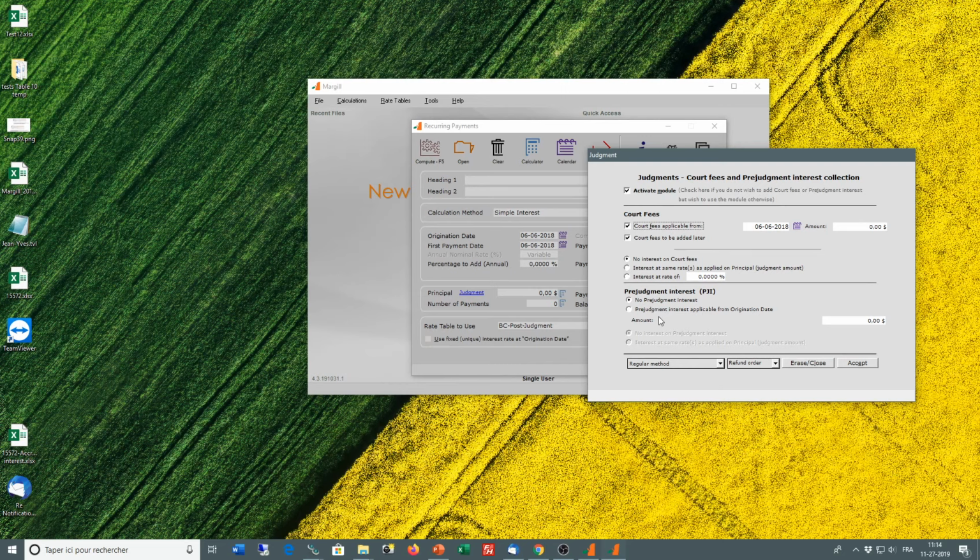So I had pre-computed interest from the start of the proceedings to the judgment date. And I pre-computed this, and I usually say no interest on this amount. So I had, let's say, $6,000 in pre-judgment interest. No interest on this. I can also specify a whole series of refund methods, and you can set up your own methods also.